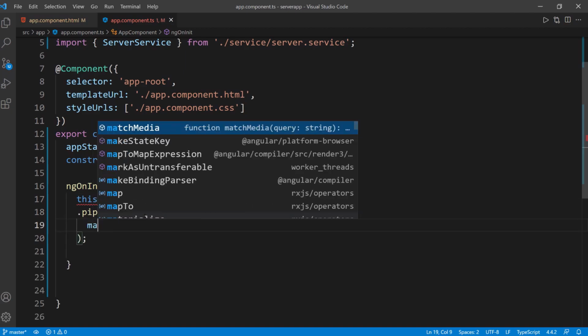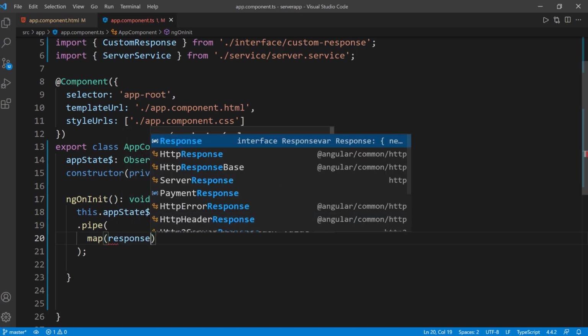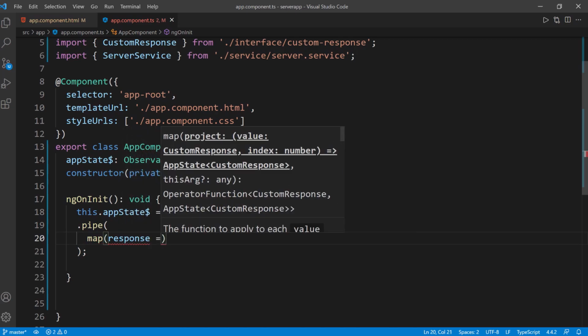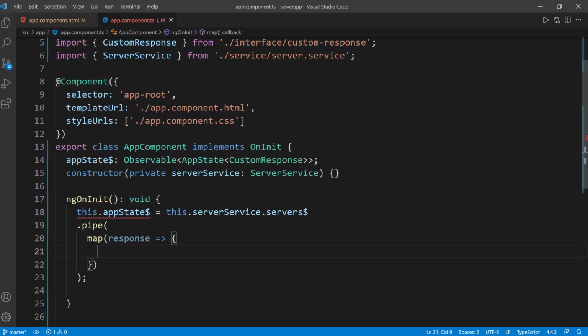I want to map any response that I get. So I'm going to call the map. I'm going to say whenever you get a response from the server, I want to execute a callback function. And I'm going to put open and close curly braces here because I want to have multiple lines.